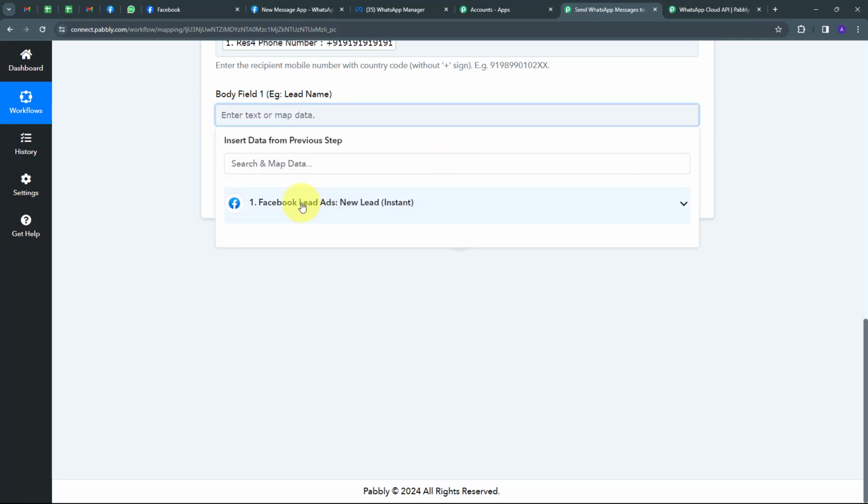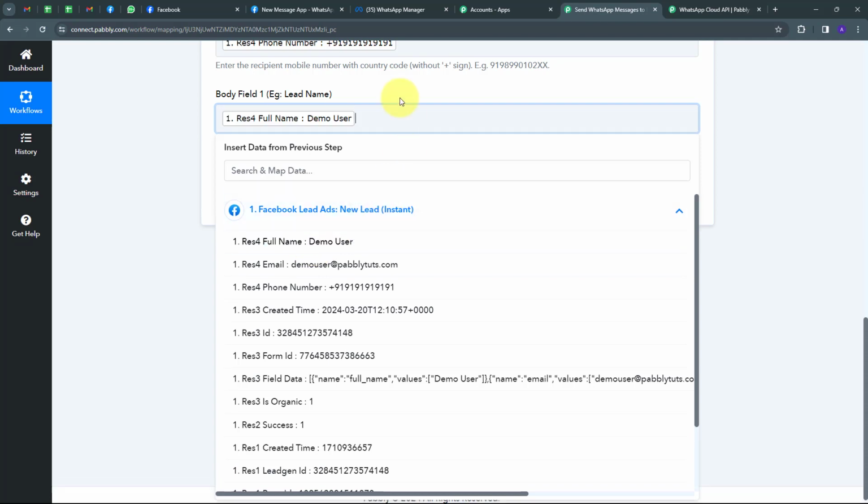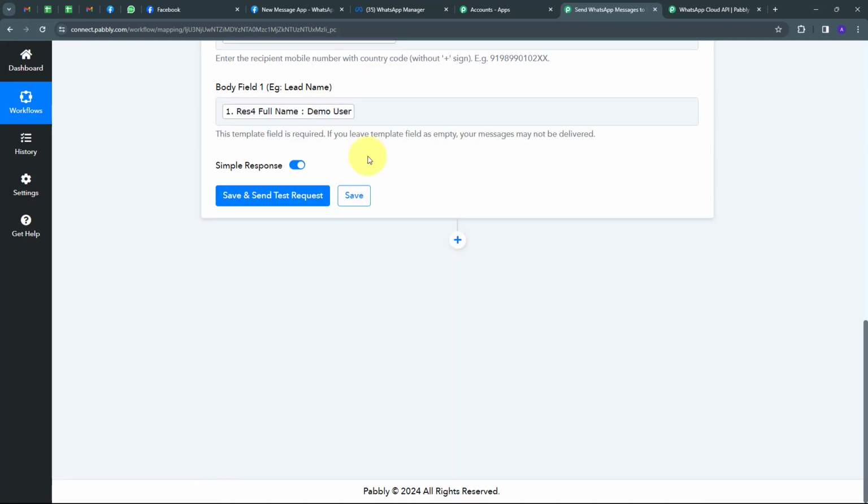So I have to click here. I will open this response of Facebook lead ads, and this is the name of my lead. So I'm going to map this. So I have filled all the required details here. Now what I need to do is click on the Save and Send Test Request button.